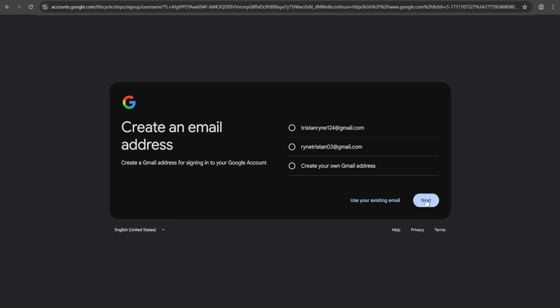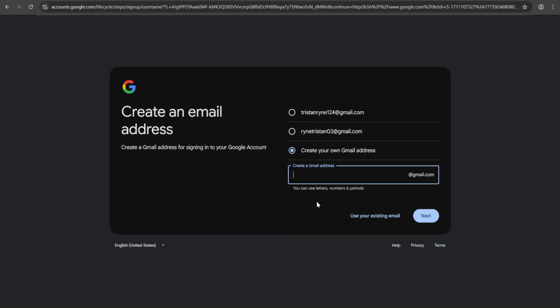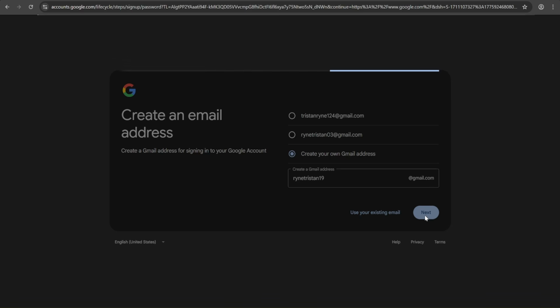Now it will give you emails that you would like to use, or you can create your own Gmail. If either of these two works for you, you can select one, okay? So I'm just going to click on create, and then after that, you're going to write down the email that I want to use. So for example, ryantristan@gmail.com. If that works, I'll just click on next. If it says this username is taken, go ahead and enter some numbers, underscores, or whatever, okay? And then just click on next.